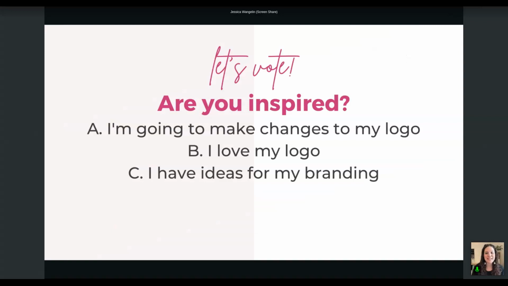So voting time. Let's take a vote. Okay. I want to know what you're feeling now that you have a little bit of information about logo design and inspiration. Are you feeling like you're going to update your logo? Or perhaps you just love it as it is and you're ready to rock and roll and go forward? Or did this give you some ideas for your branding, what that might look like? I'd love to know in the chat. It's over on the left side if you're on a desktop and otherwise in mobile. Good to know you're definitely going to update it.